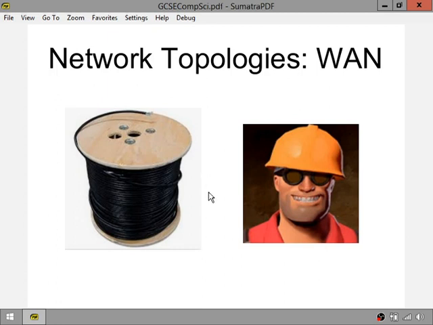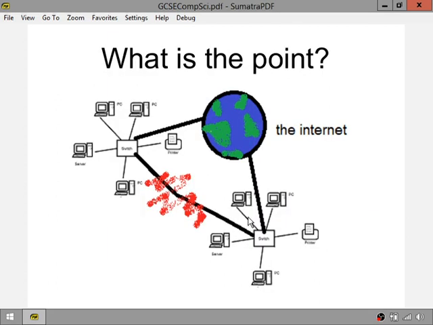You've got to pay people to dig up the road. You've got to pay the council to get permission to do so. But just to clarify, when we talk about WAN with that big old cable, it's all done professionally. Companies get permission to stick these things under the ground. You're probably thinking, what is the point in a WAN? Sticking that big old cable under the tarmac is going to cost a lot of money. Why not just connect to each other through the power of the internet?